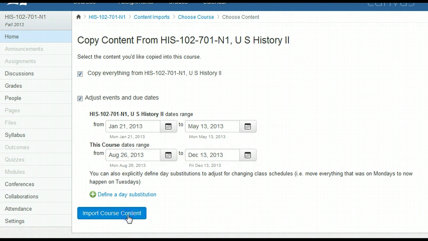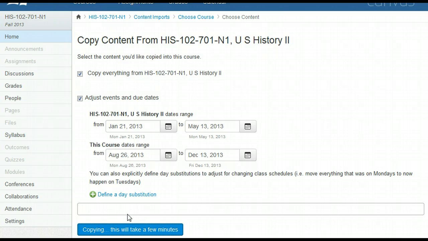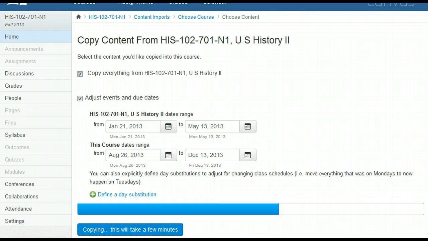Okay, so now click the blue Import Course Content button and let Canvas work its magic. This takes a few moments, so you want to make sure you're on a good connection, otherwise it could take forever. And in this case it's moving along pretty quickly.